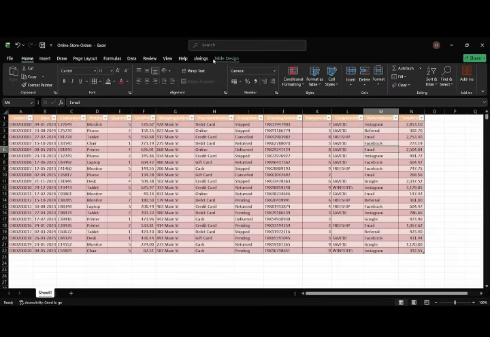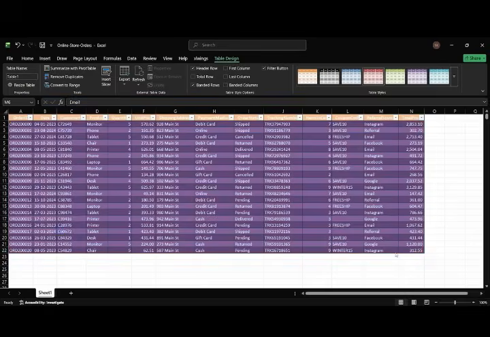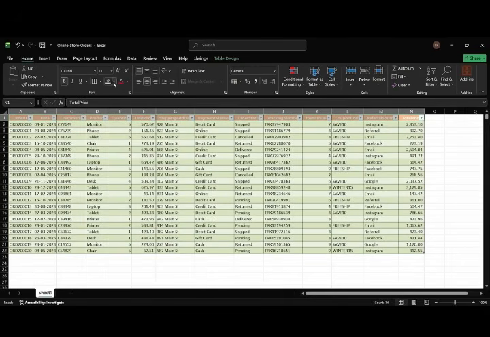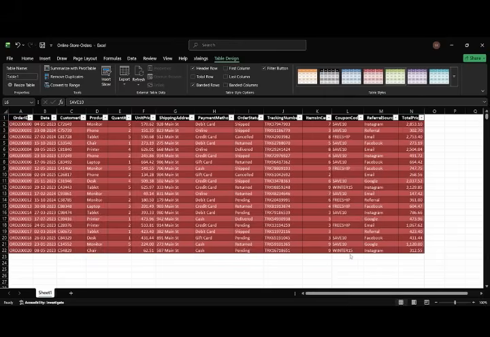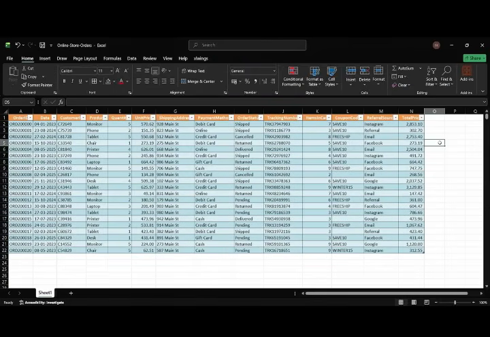Now if you go to table design, you can choose from multiple table design options that are available. The heading we already colored, because of which the color is not changing. If you remove the color and make it no fill, you can see the table design is applied. So like this, you can choose different table design options. Now it becomes a better and more easily readable format.